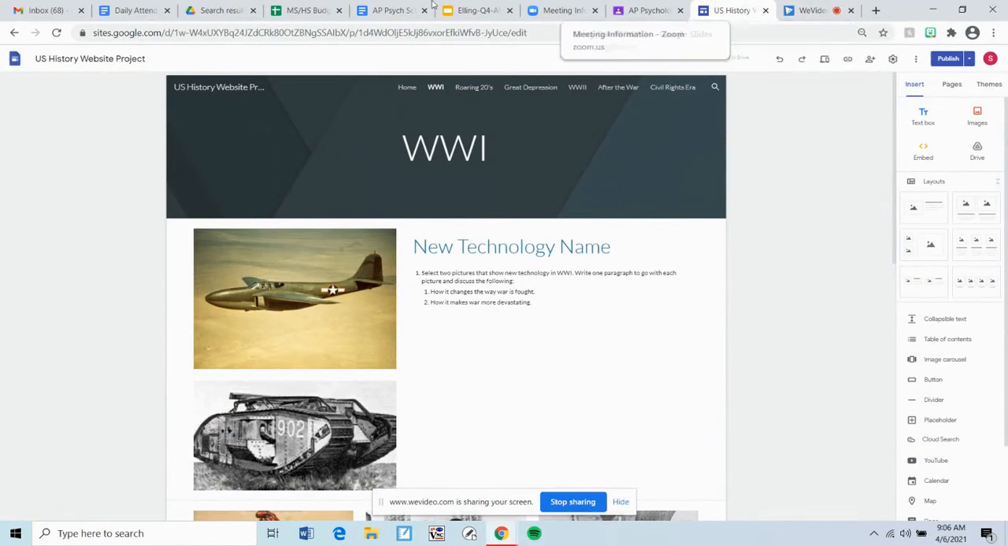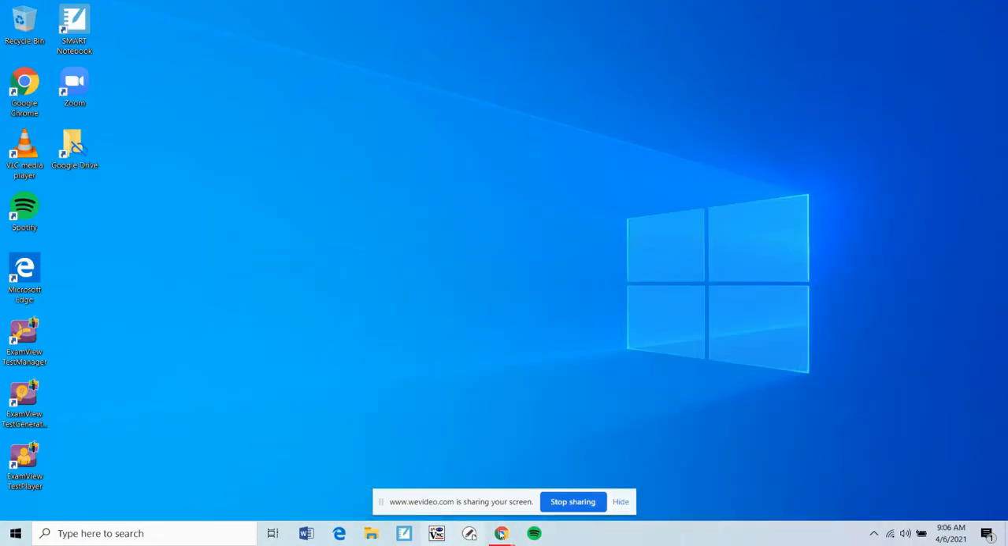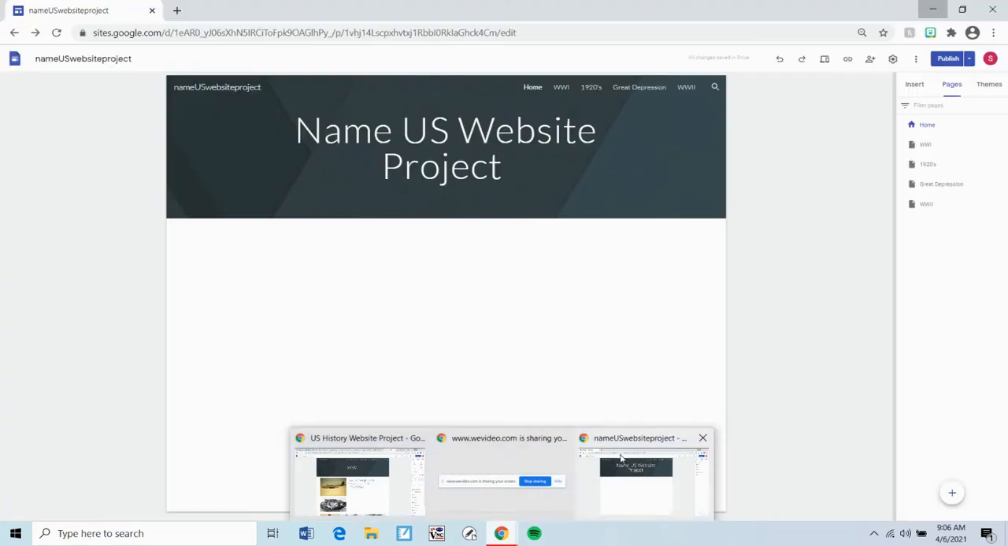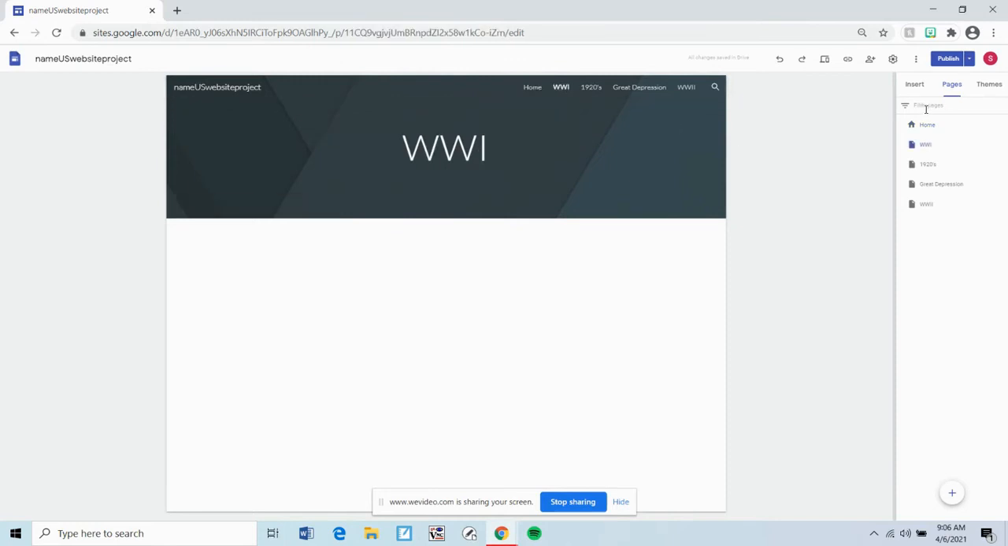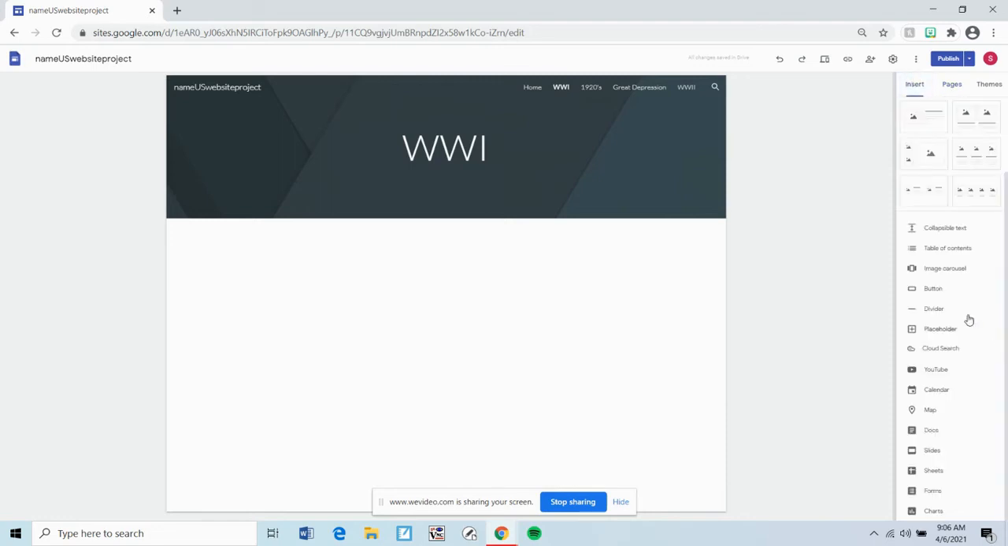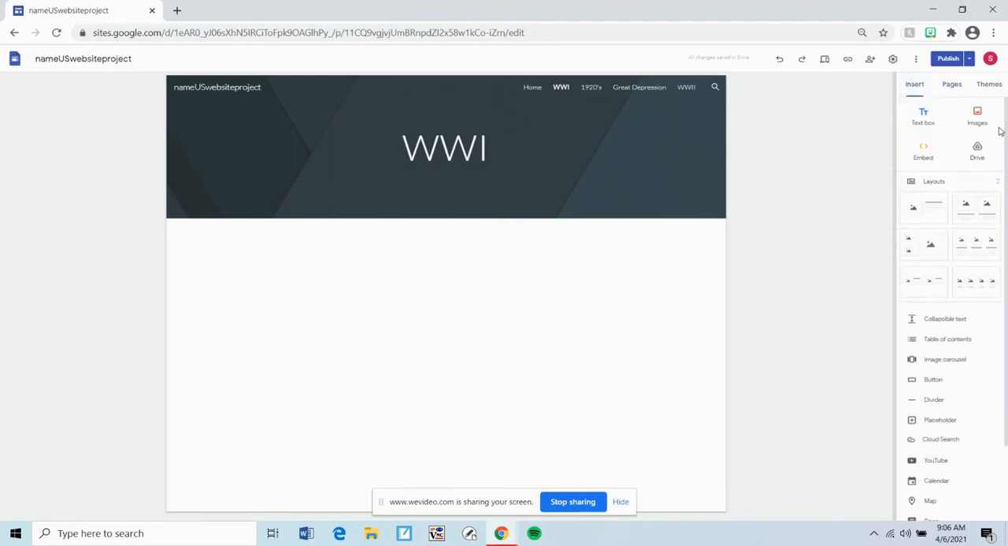Okay, so going back to the site we're building for the tutorial, we need to click on World War I. You can click on it here or here, it doesn't matter. This is going to be a page specifically for this unit. What I need you to do is click on Insert, and you're going to have a few different options. You're going to commonly use text box and images to add pictures, or if you need to type a paragraph. And there are also these 6 layouts here.